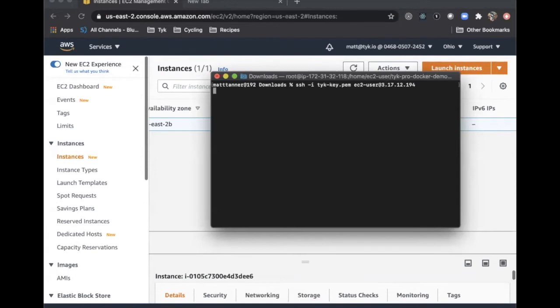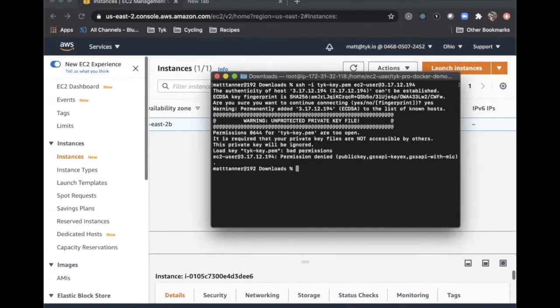And then let's try and log in. I'm going to say yes. Now you see I get this unprotected key file issue. And the quick way to fix this is to just run, we're already in the folder. If you're not in the folder, you're going to want to be in the folder that your key is, or put the full path to it. But we'll do sudo chmod 600, and then we'll do tyk-key.pem.